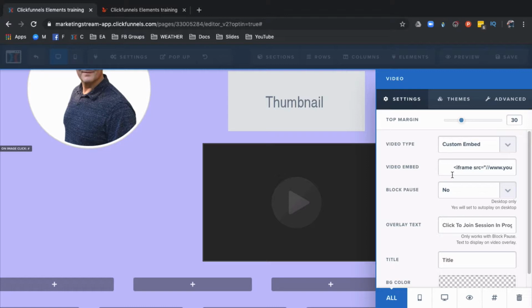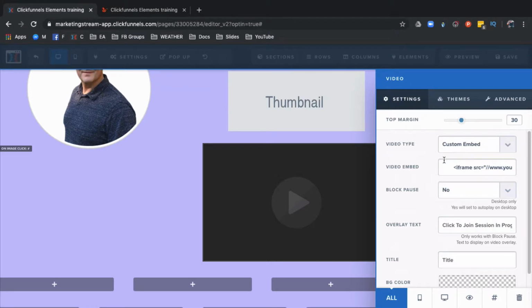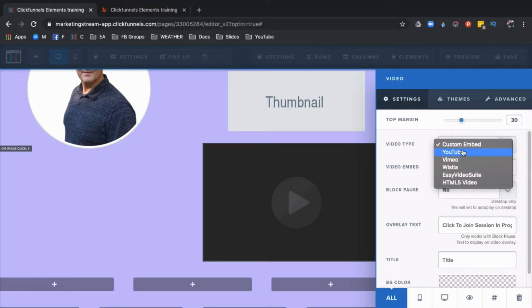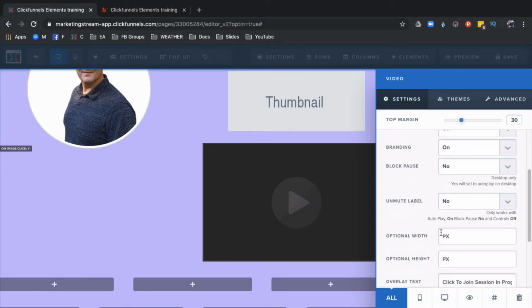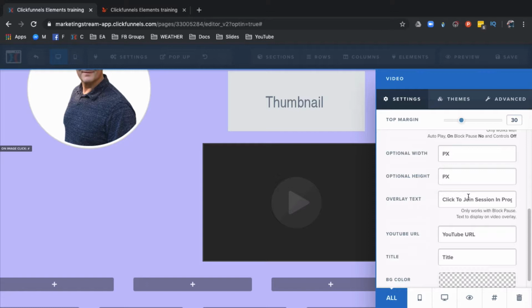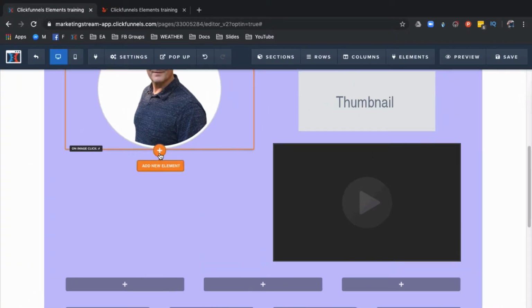Embed the video. You can choose different types of video. You can block, pause, all kinds of neat things. So again, you can select video from all different sources, which is really good, and allows you to autoplay. You can have it pop up into the corner as people scroll. There's all kinds of really interesting controls that you can add to video. Again, change the width, all those types of things. Overlay text. You can add unmute or something like that. There's all kinds of neat features. Very, very flexible to add that particular element to the page.